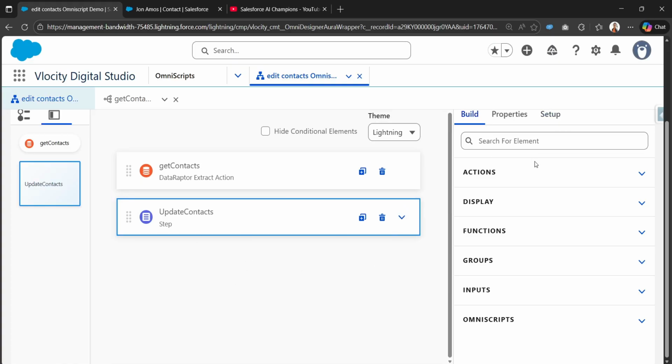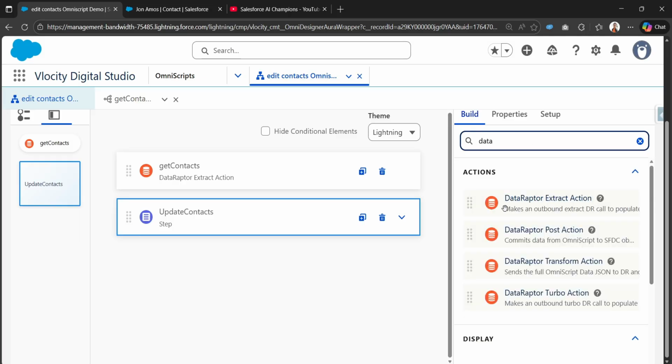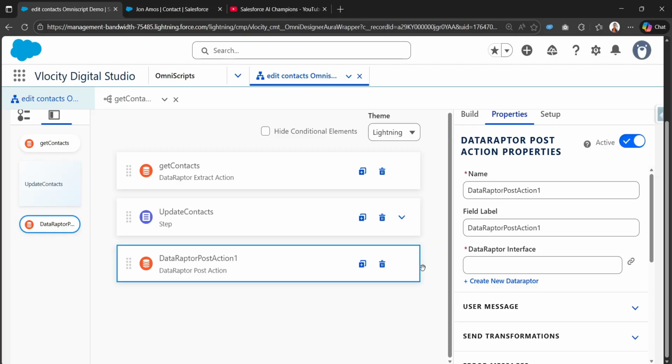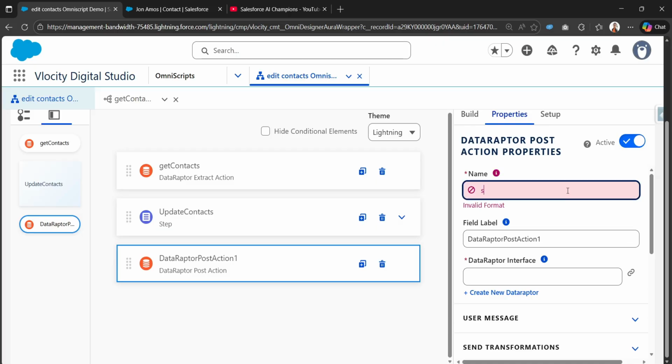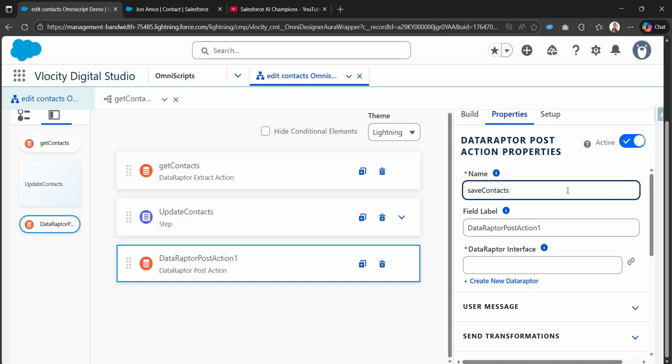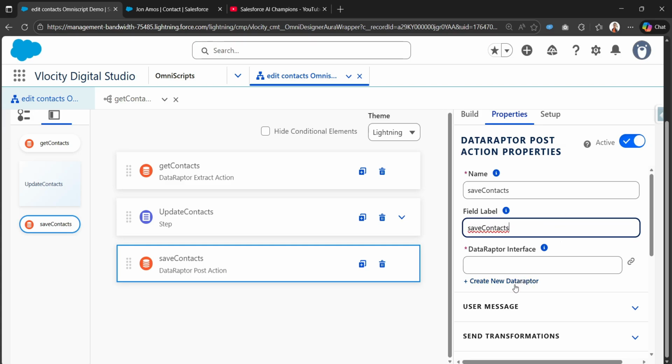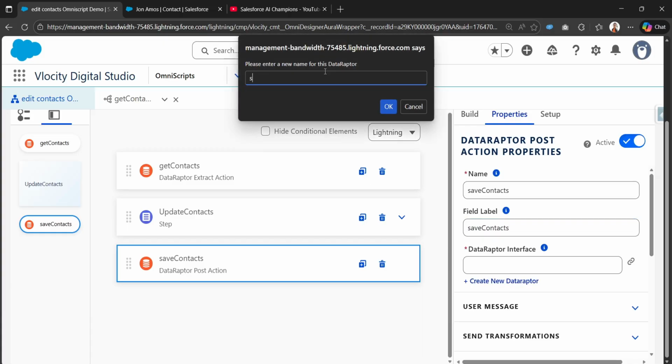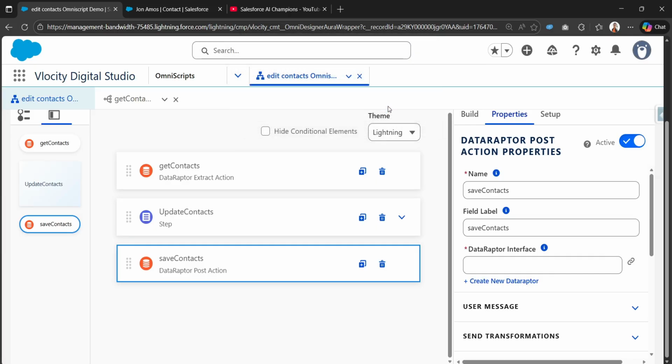After this step element, we want to place that DataRaptor post action. The DataRaptor post action is nothing but a way to save our record back to Salesforce. So let me provide the name as save contacts, and the field label as this one, and we want to create a new DataRaptor. I'll click on new, and on clicking it we need to provide the DataRaptor name as the contact DR. I'll click on OK.